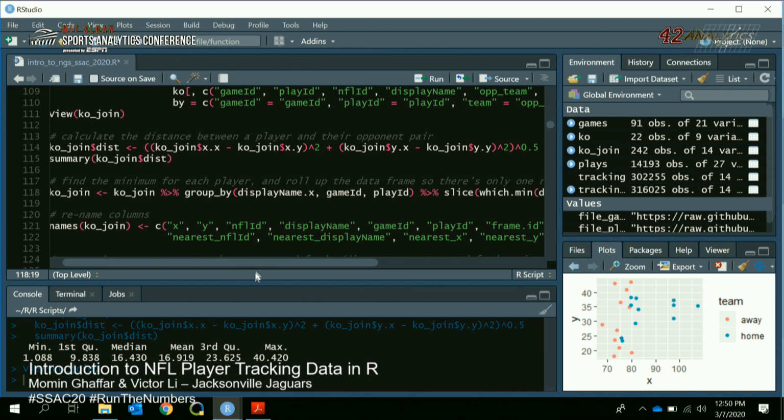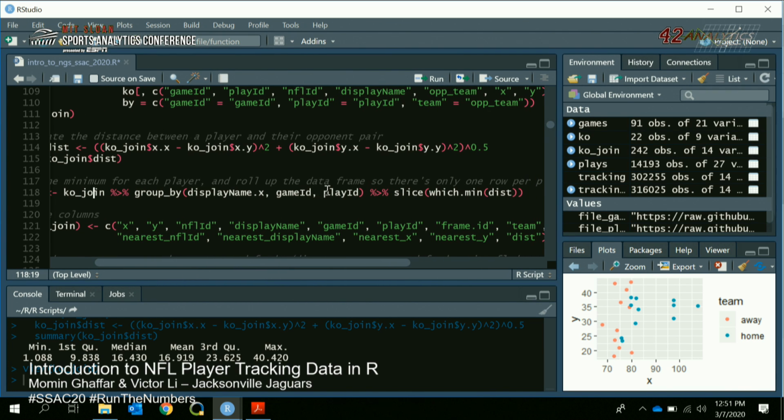And the way we're going to do that is we're going to start using some tidy stuff. This is where we use pipes, where you can imagine you're taking a data frame, putting it through a function that modifies it, taking the output, and then piping that through another modification, and so on and so forth. So in this case, we're taking KO join, grouping by display name, game ID, and play ID, and then slicing it, which means we're only going to take specific rows. We're going to slice it based on whichever row has the minimum distance for that player. So running this, we're going to roll that back up to a data frame of just 22 rows.